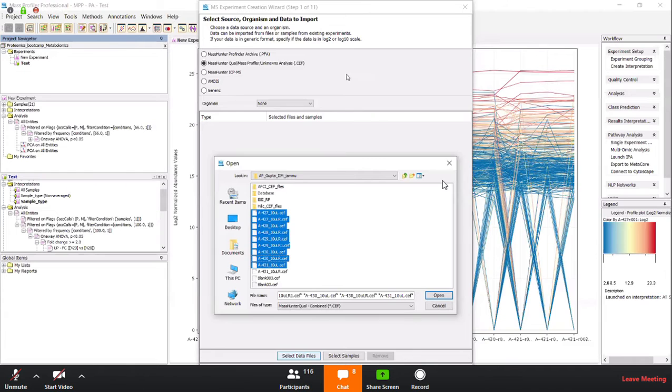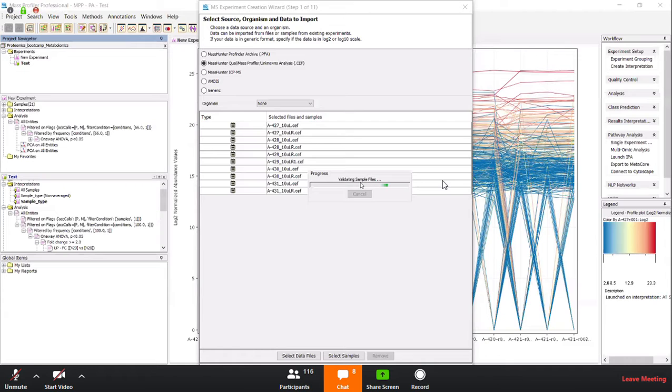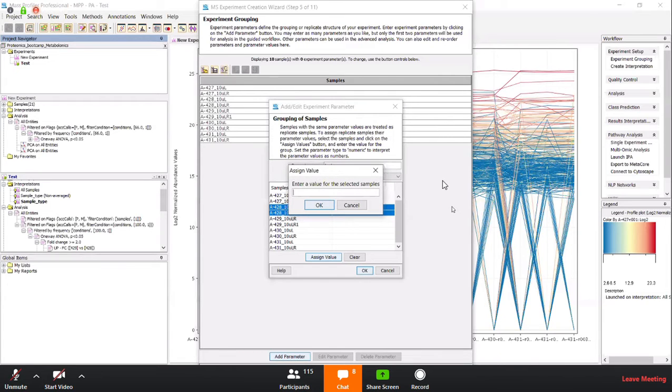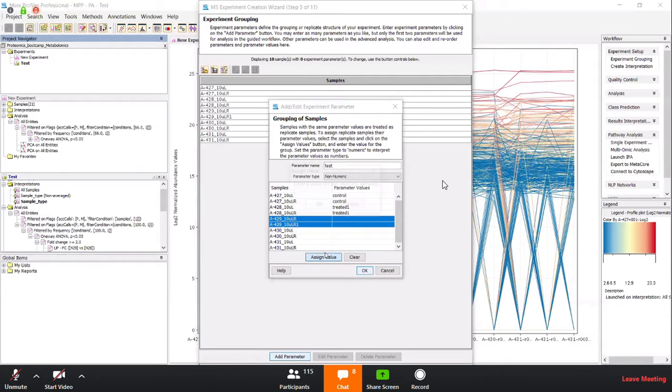You classify them, and it depends on what kind of compound it is. So you add a parameter and you say test, and you assign a value for this. So if these are like control, you can give them as control, and then these are treated. So likewise, you can create your own multiple classes. I have done this already, so I'll not take over this, but I'll just go from here, say okay.